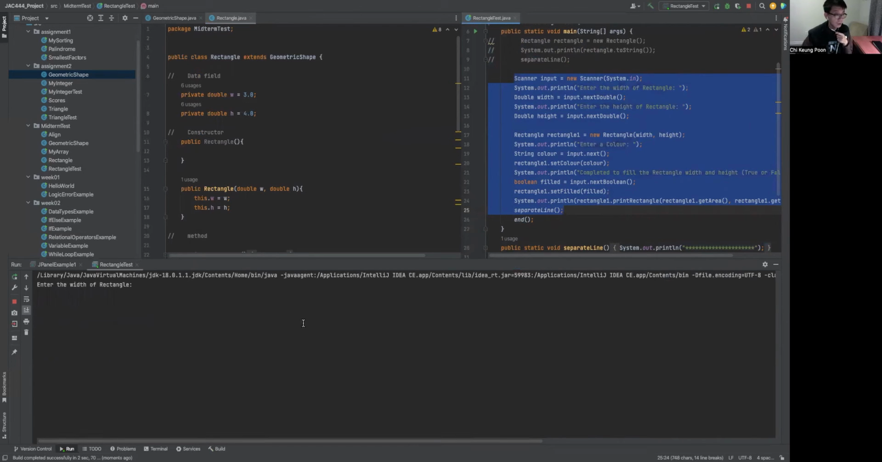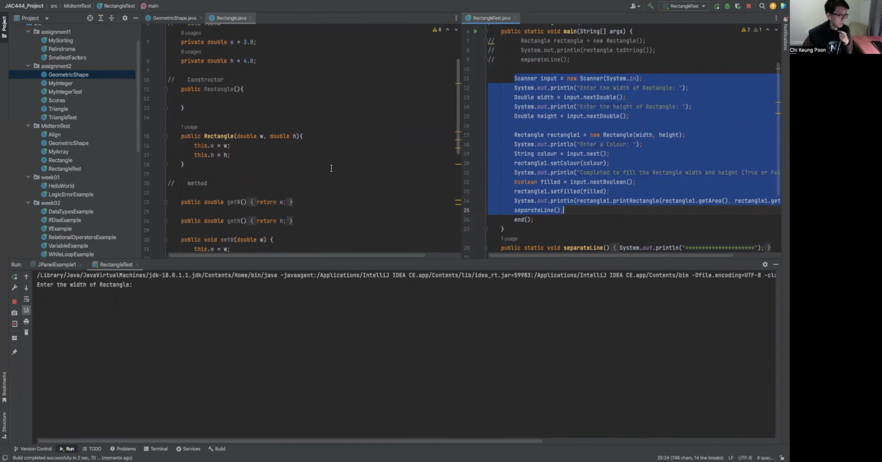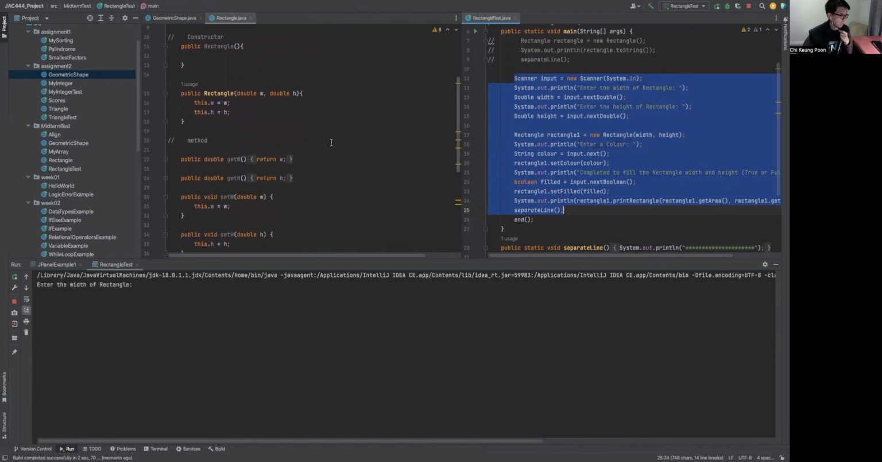And that one is calling the constructor with specific value information. According to the constructor method, we need to ask the user to input the width and height of the rectangle, color information, and Boolean information.